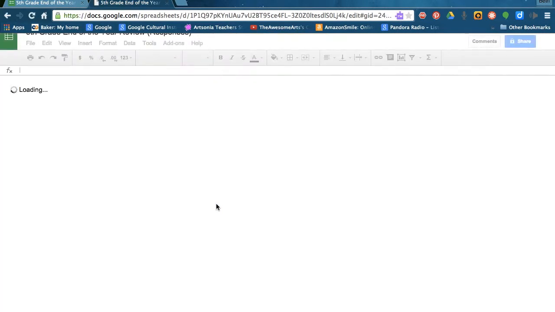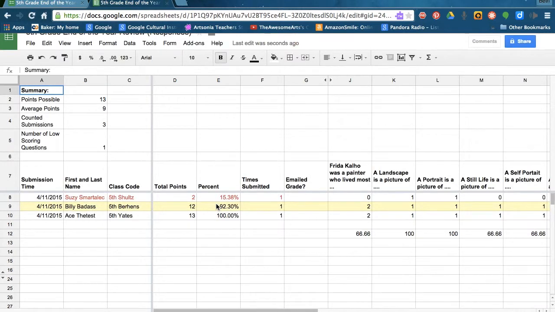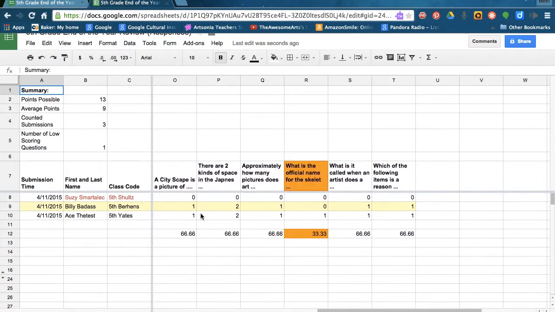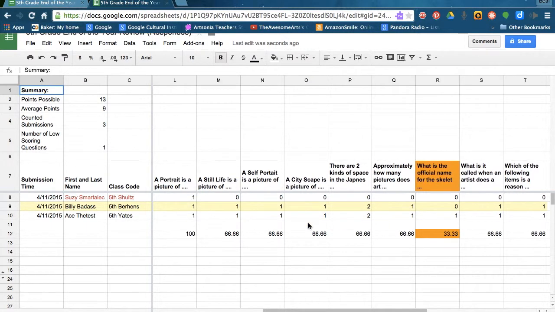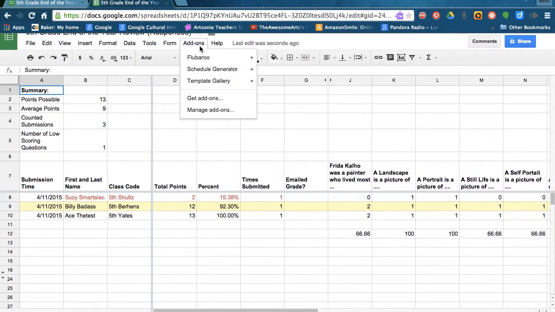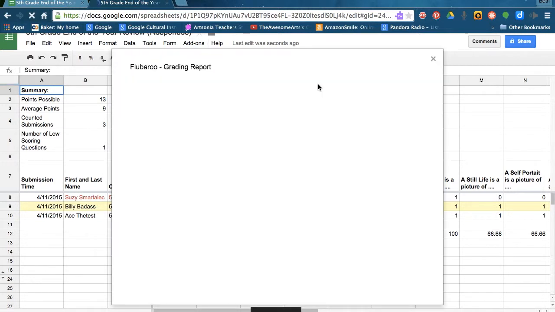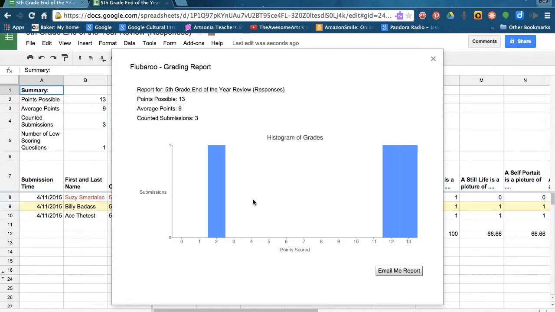There it is! Okay, so of my 3 students, I've got a report here. The average points that they got was 9. So my 3 pretend students, because I took this test for pretend, oh look, nobody got that one correct. That was a bad question for me. You can also view a full report here. So this gives you a report of the summary of the questions that they aren't getting.